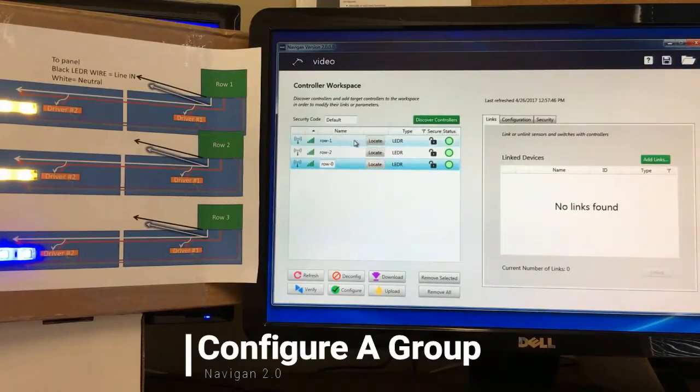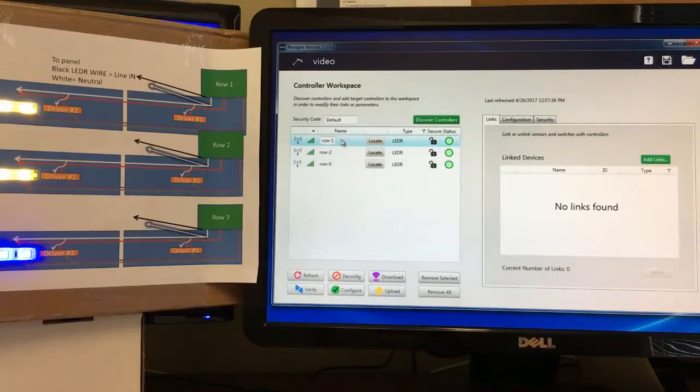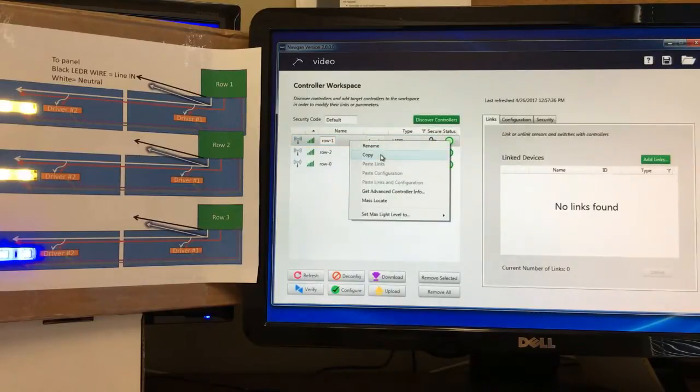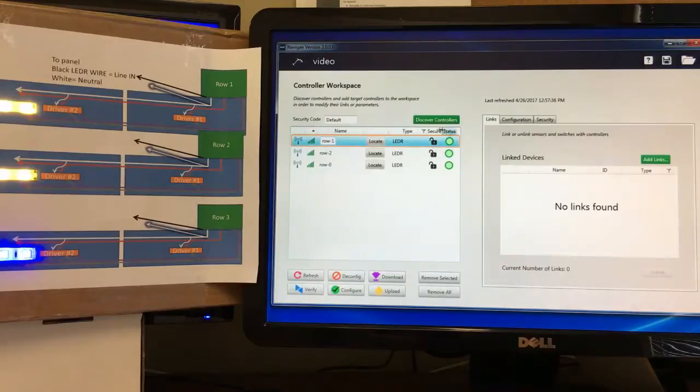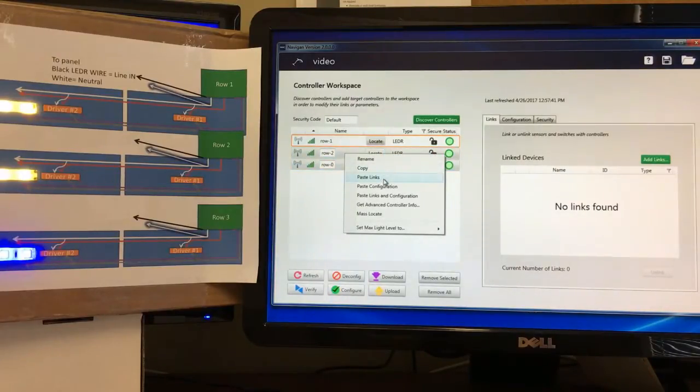One of the features that we were asked about early on was if we could mass configure or group configure different things. We were not able to do that in the previous versions. In this one, you can simply right-click, copy. The orange box tells you which controller you're copying from, and then you can go down to row 2 and row 0. We can shift-click that, or we can control-click, and then we simply right-click and we say, what would you like to paste? Would you like to paste the links, paste the configuration, or paste both? In this case, we don't have any links, so I'm just going to say paste configuration.